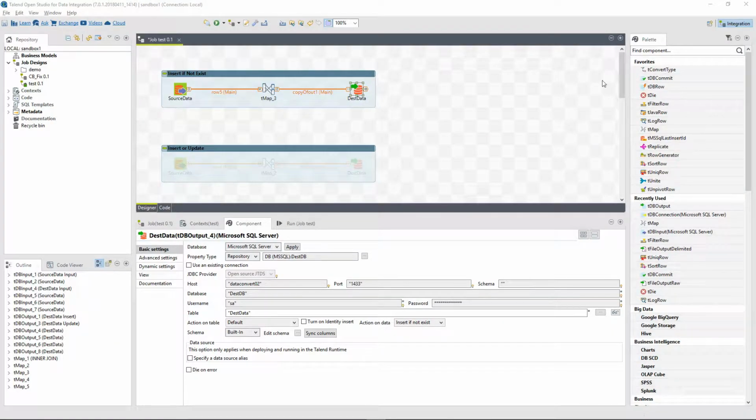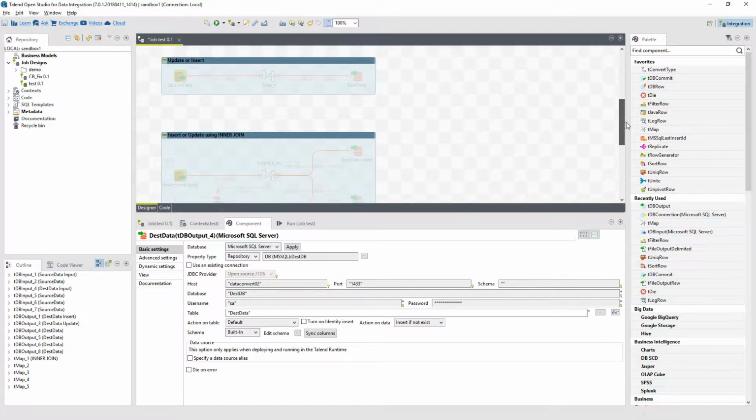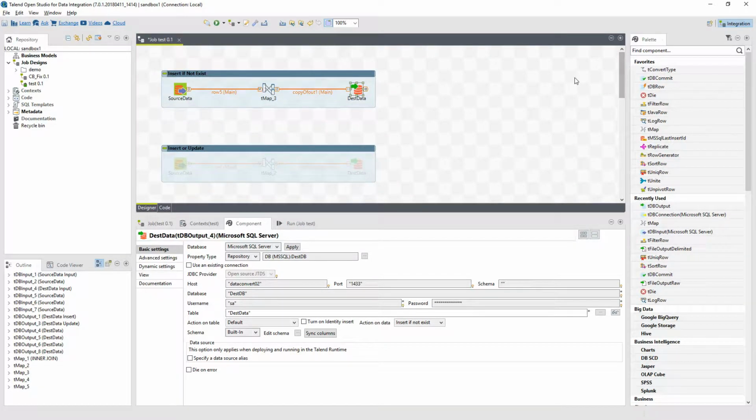Back in Talend, you can see that I have several subjobs here, and they basically perform the same functions. In this first subjob, insert if not exist, I have the output component set to insert if not exist. So the output component will need to check if the record exists based on the key field, and if it does not exist, it will insert the record into the destination table. So let's go ahead and run this job and see what our performance looks like.